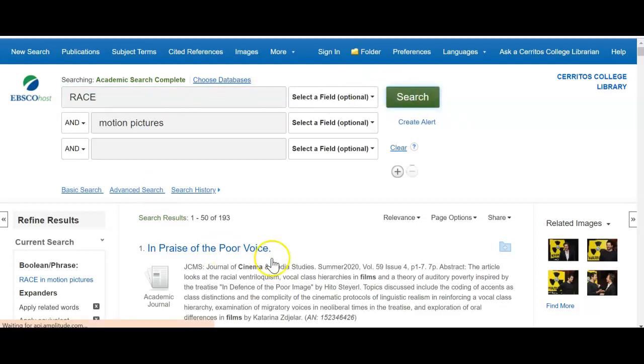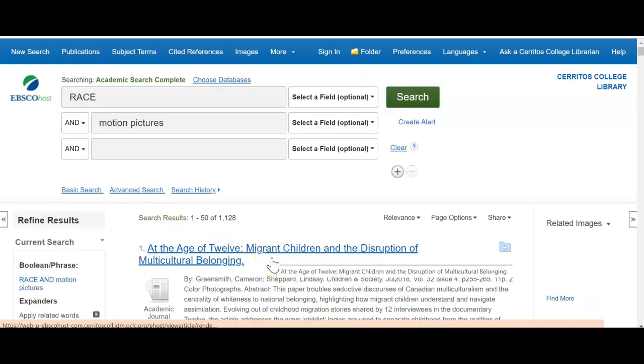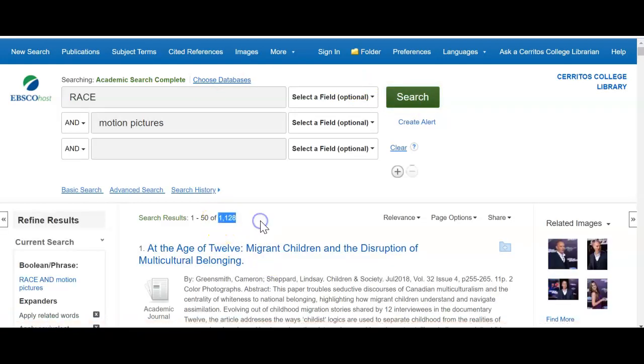Let's see how just this one thing can impact our search. So it increased our results almost by a factor of 10. Now let's include our synonyms. So motion pictures or film or movies, or not necessarily a synonym, but your professor also, or the chapter title, I should say, also includes television or TV. And then race, I'm going to do or racial.